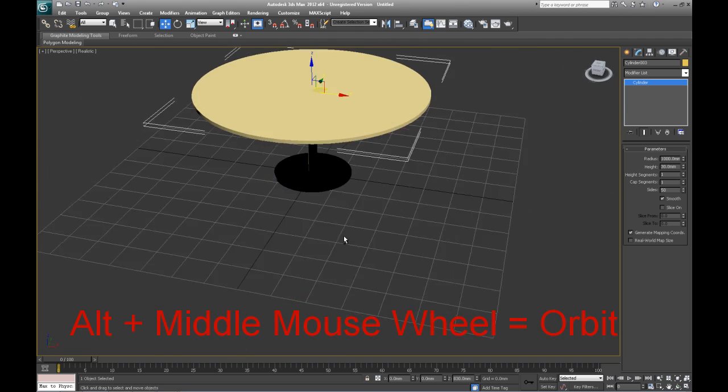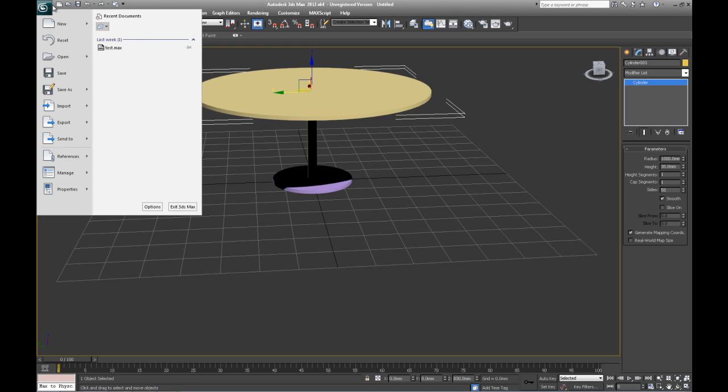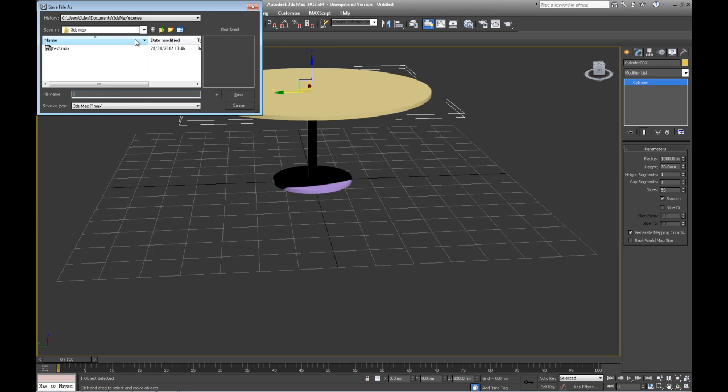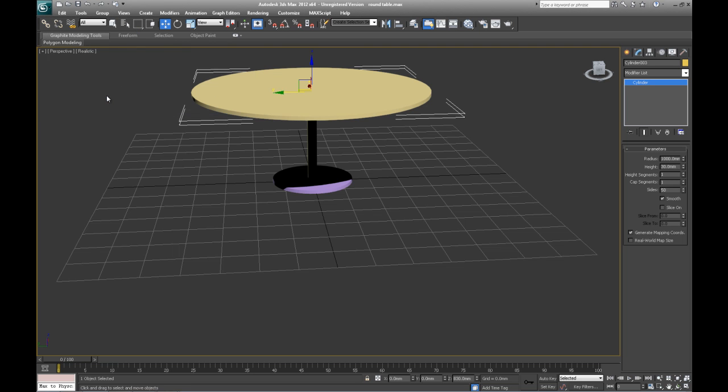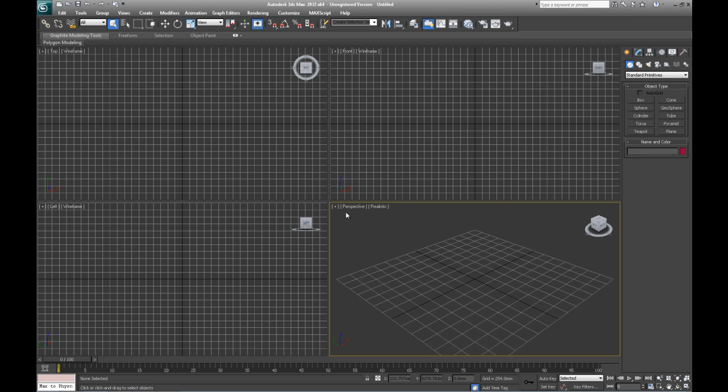So that's the first table that we're going to create, and what I'd like you to do is save that into a folder. So if you go up to your Autodesk symbol and go to Save As, you can create a place maybe on your desktop called 3ds Max or something, and save that in. I'm going to save that as round table. And once you've done that, go to the Autodesk symbol again and reset the scene. And now we're going to work on our second table.